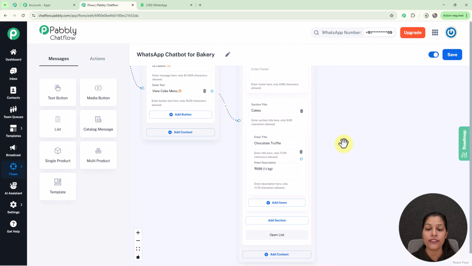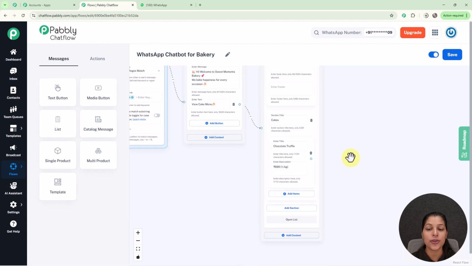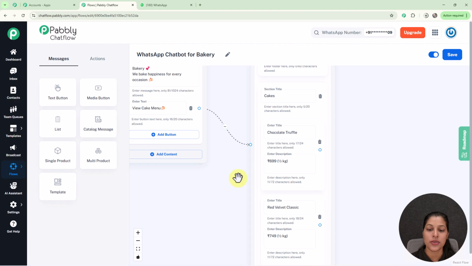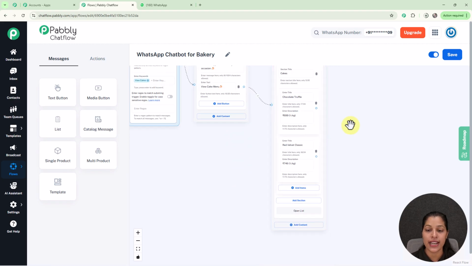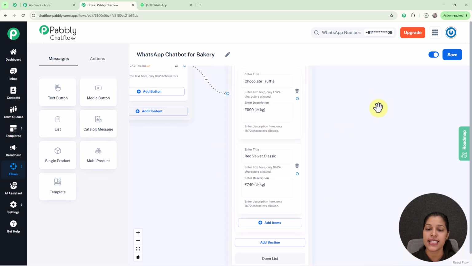So here you can see I have created the first item of my list, that is chocolate truffle, and now I am going to add one more item to this list. So here you can see I have added one more item to this list, that is red velvet classic, and in the description box I have provided its pricing and weight.